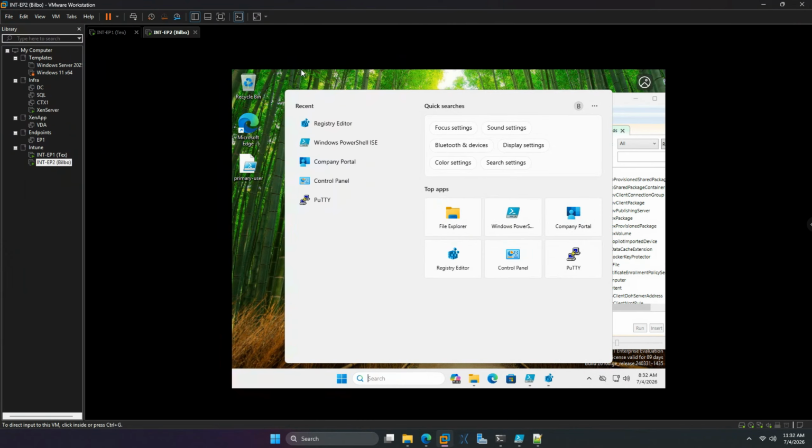Well, we got our friends, Bilbo and Tex. They're going to help us out. Did some little bit of scripting, but we're going to kind of tie all this together.